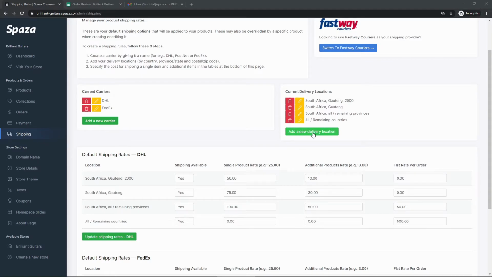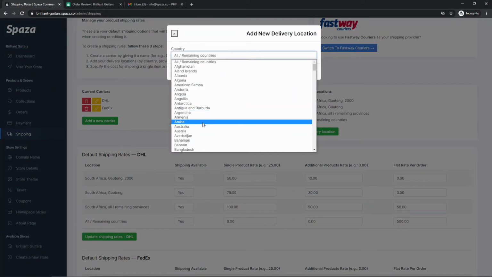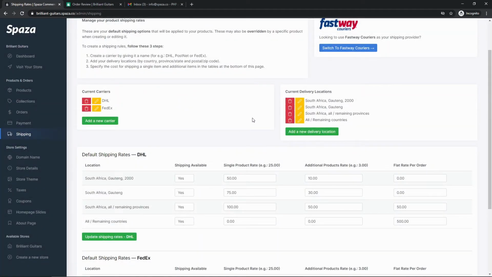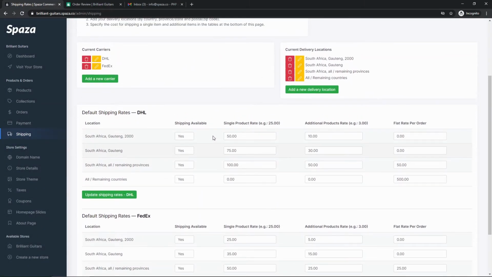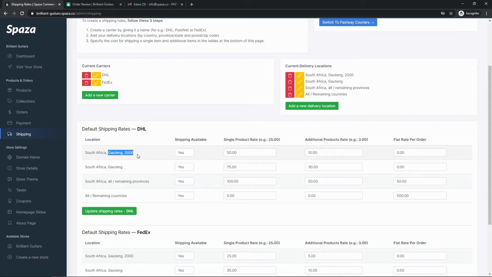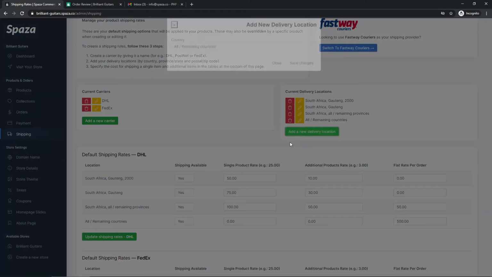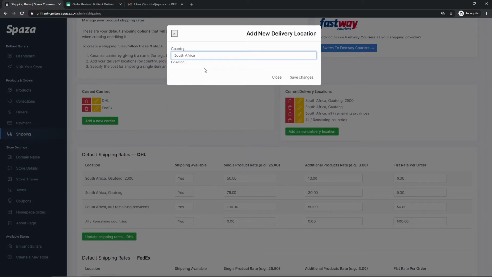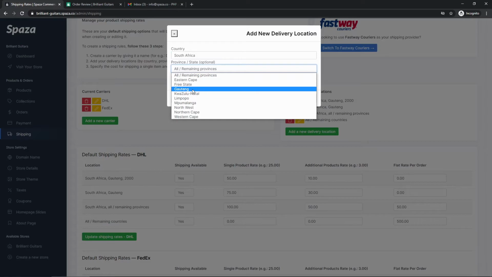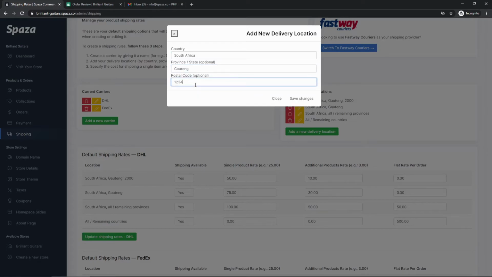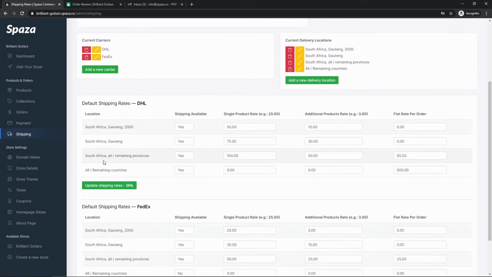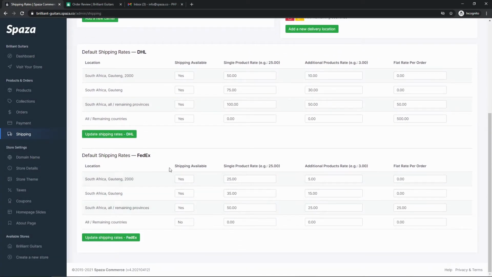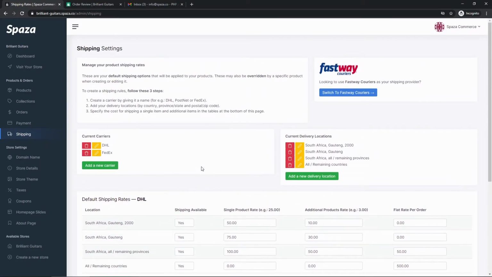We'll just click add a new delivery location, and then you can just go through and add any new additional location that you want. So if, for example, I wanted to add a new area within Gauteng, I could just go and click add a new one, go through to South Africa again over here, choose the same province, Gauteng, and then add in a new postal code section, and then just hit save, and I will have a new shipping rule listed underneath each of the carriers over here to then provide the shipping charges for. So that's very, very straightforward.